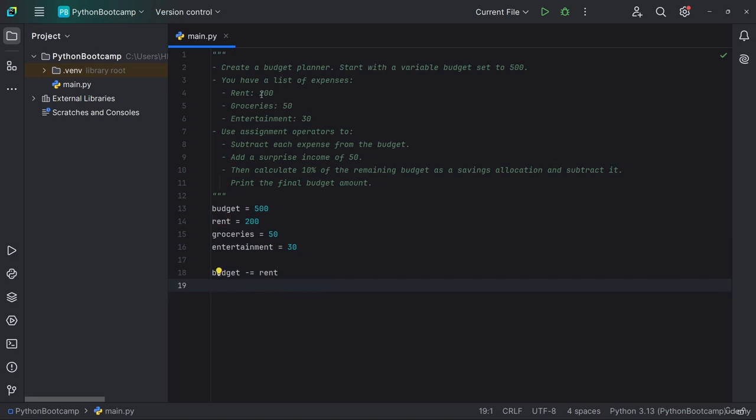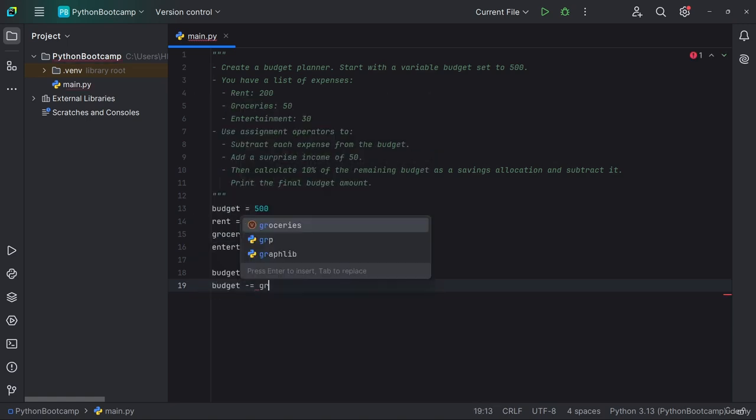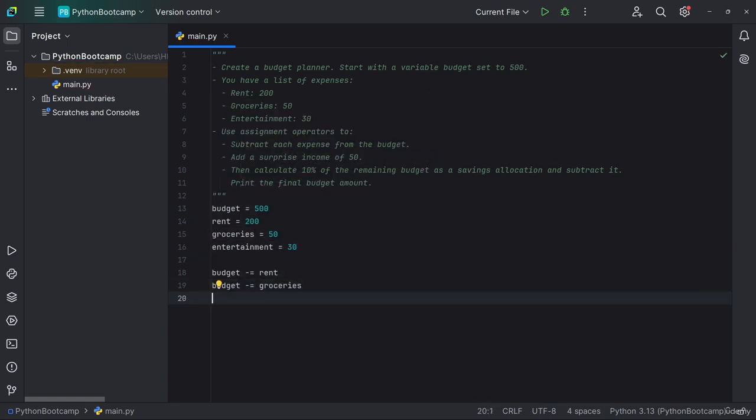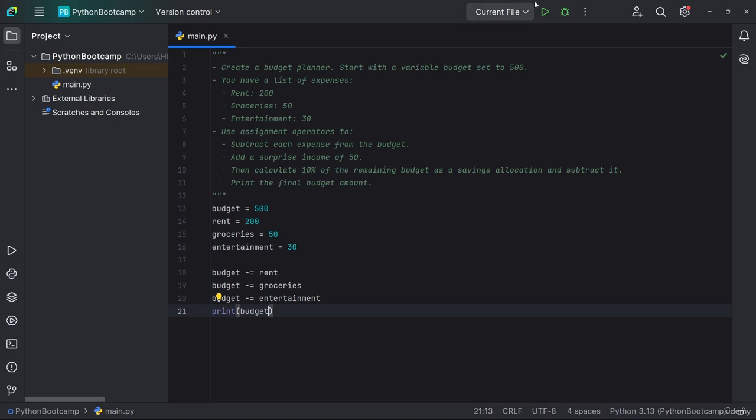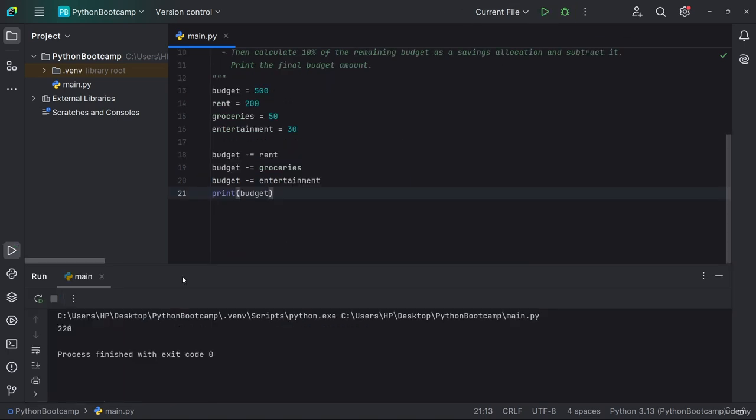Now the next is we are going to subtract groceries from budget. So we're going to say budget minus equals groceries. All right. Then we subtract entertainment from budget now. We are going to say entertainment. All right. At this point, let's print what we have as our remaining budget. If we run this now, what do we have? Now we have the budget remaining to be 220.